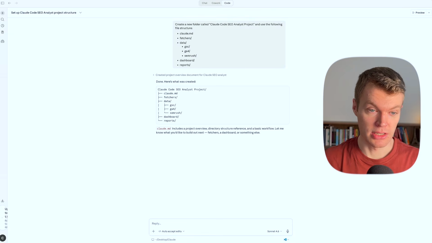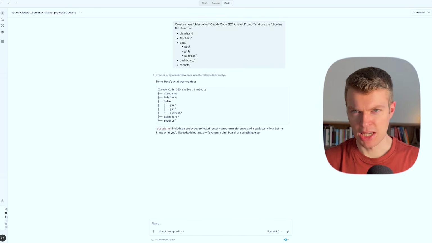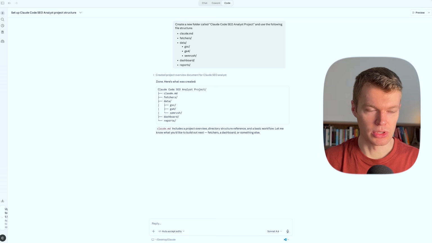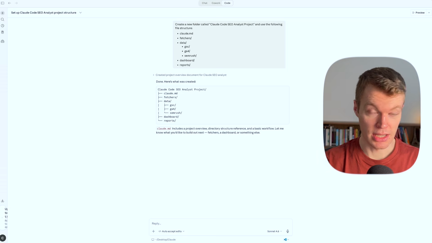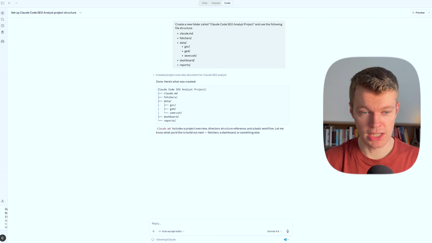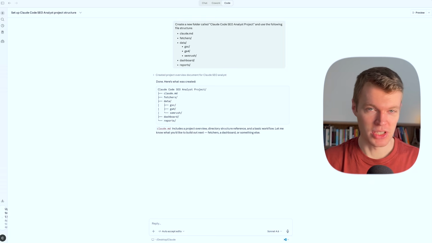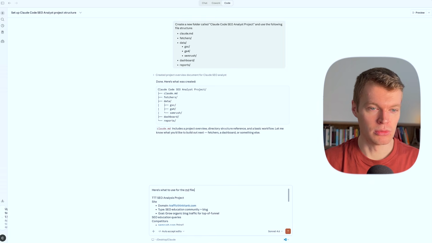So about 30 seconds later, Claude has created the file structure that we've asked for. You may have to accept a few permissions along the way, and this will look different depending on whether you're using the desktop app or the terminal. You can obviously just choose what you're comfortable giving Claude access to. Remember, this is an AI agent, so you don't want to give it access to everything. It's best to work within a folder that you're comfortable sharing.